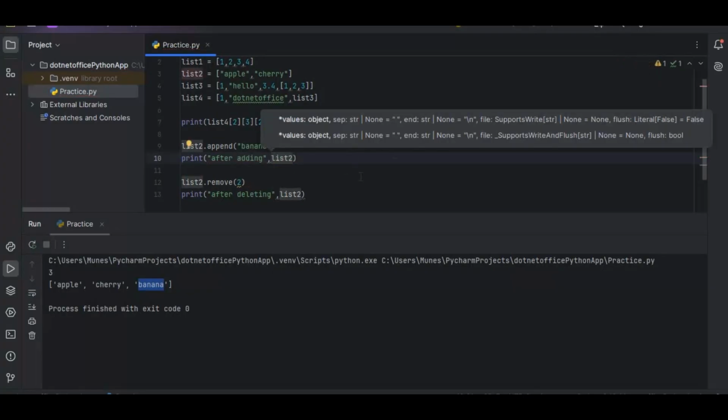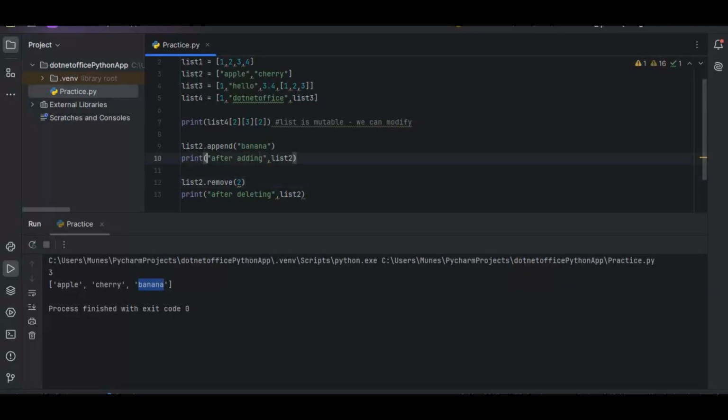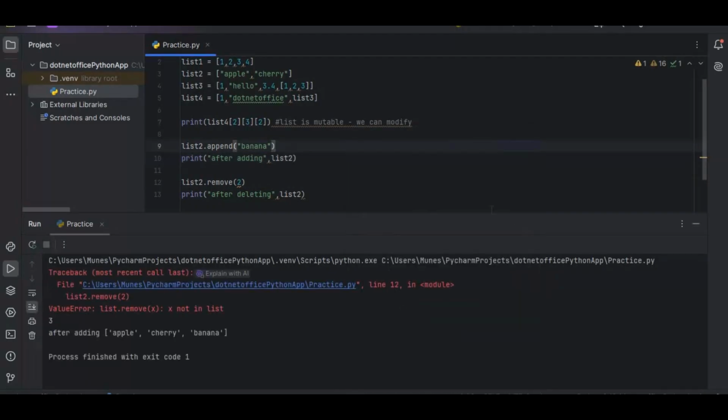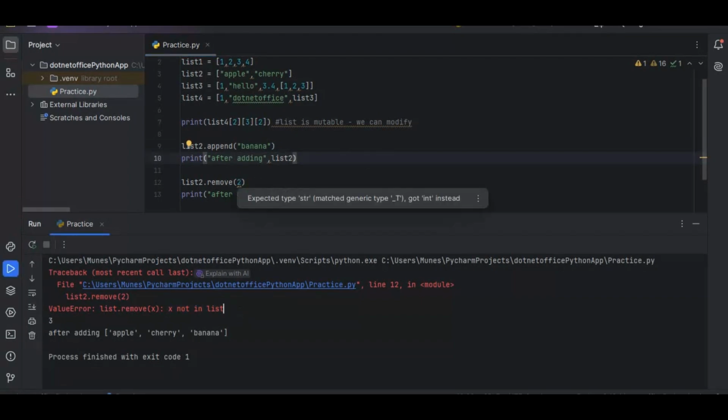So if you want to print multiple values, just give your text and separate by the comma, it will print. When I run this, currently it is giving, let's see what it is giving. Here it is saying it is not finding anything on the index, and it is saying X is not in the list.